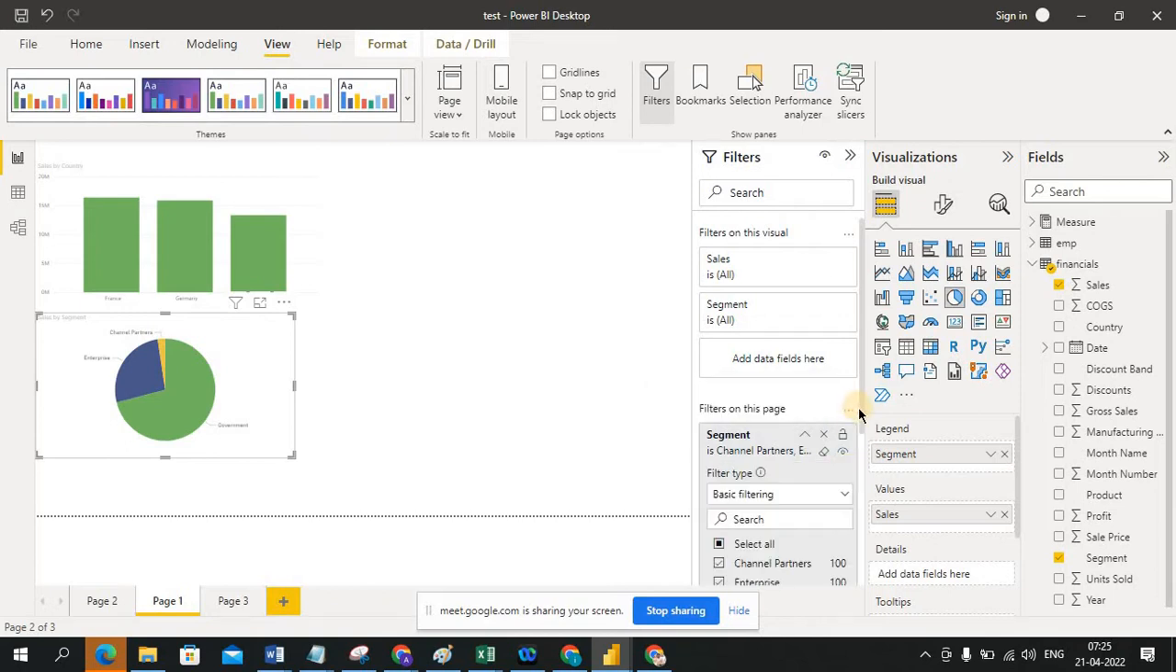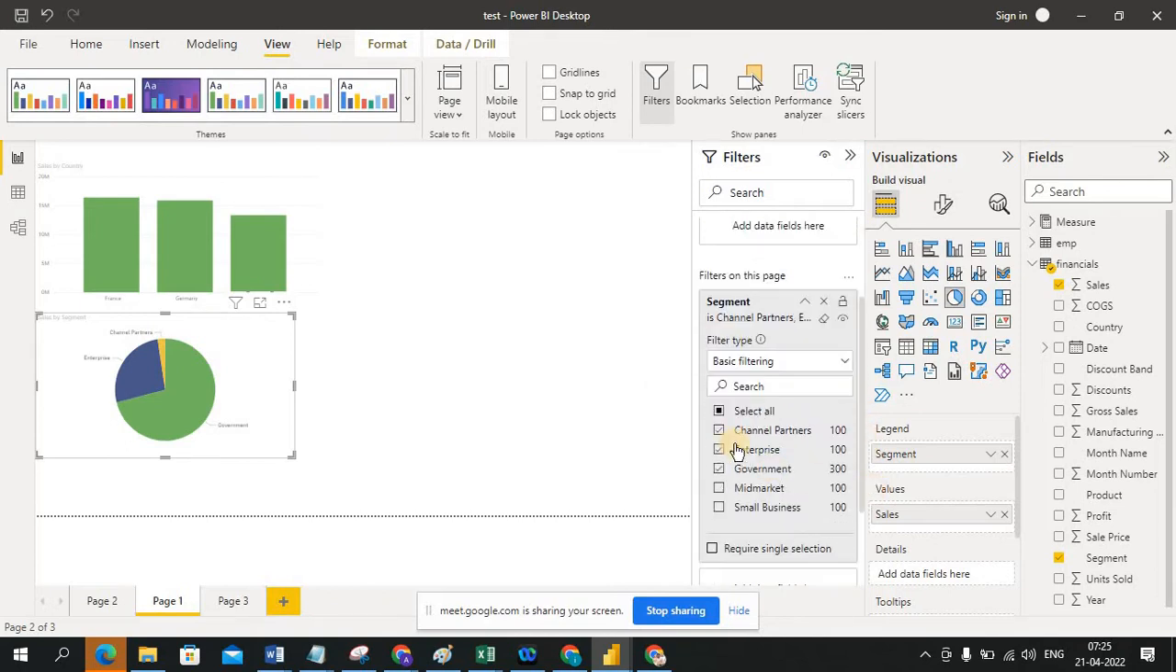See, some segments are there here. So that is a channel partner, enterprise, government, mid market, small business. And out of these 5 I am selecting only 3: channel partner, enterprise, government. Out of these, mid market and small business I don't want. So when I applied the chart, automatically for this page the segment is coming with only 3 segments. So that is a page level filter.